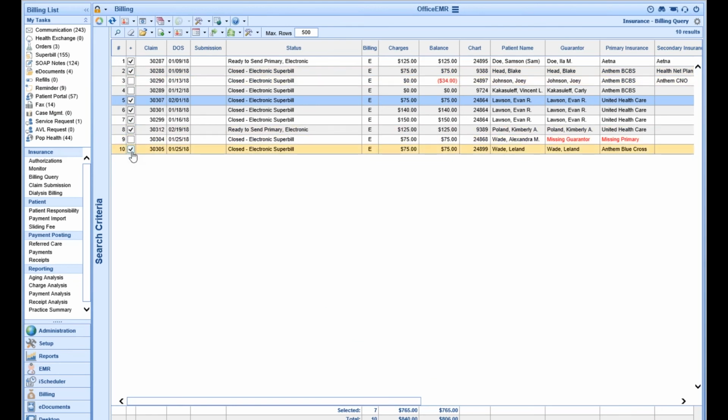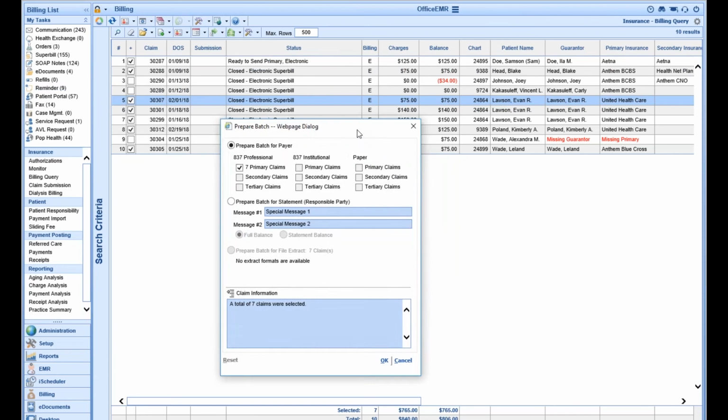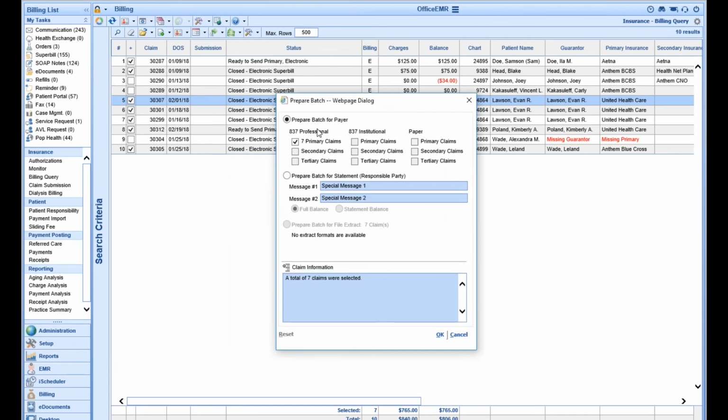And to batch these claims, you want to go ahead and go to the billing query toolbar, the second toolbar in this case now because I minimized the search criteria column. You want to go ahead and click the green arrow drop down on the second toolbar and select Submit Claims. Once you select that, you're going to get this Prepare Batch window. It's going to go ahead and show you preparing a batch for payer.